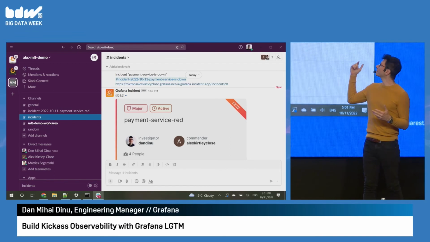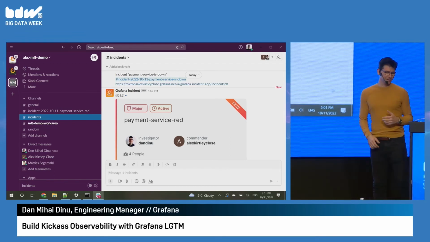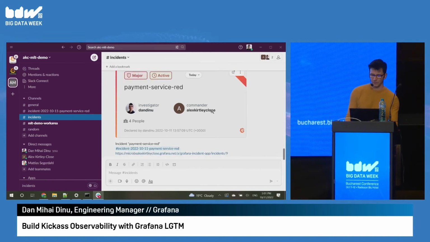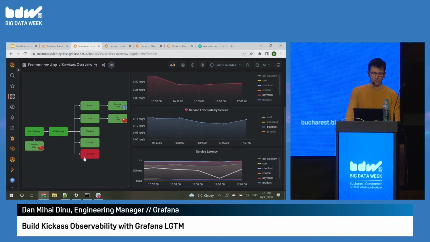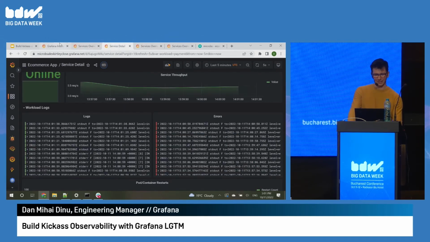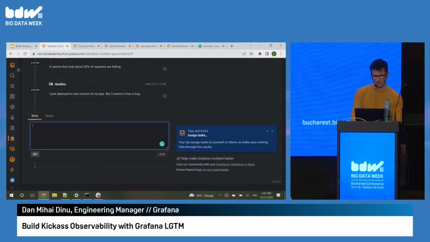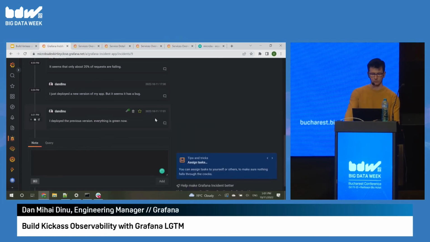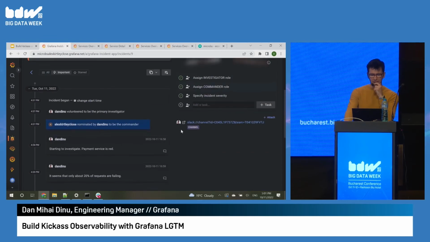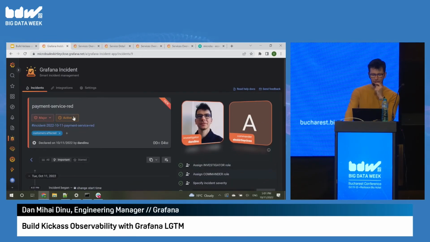Here I can see that this is major, it's an active incident, I'm the investigator, and a whole bunch of other information in here, together with the Slack channel where people can join and follow the conversation. Again, in the interest of time, this is going to be green again, so I'll go back to the incident and say I deployed the previous version. Everything is green now. There we go. Now I have a nice timeline, and I can go ahead and resolve this incident.